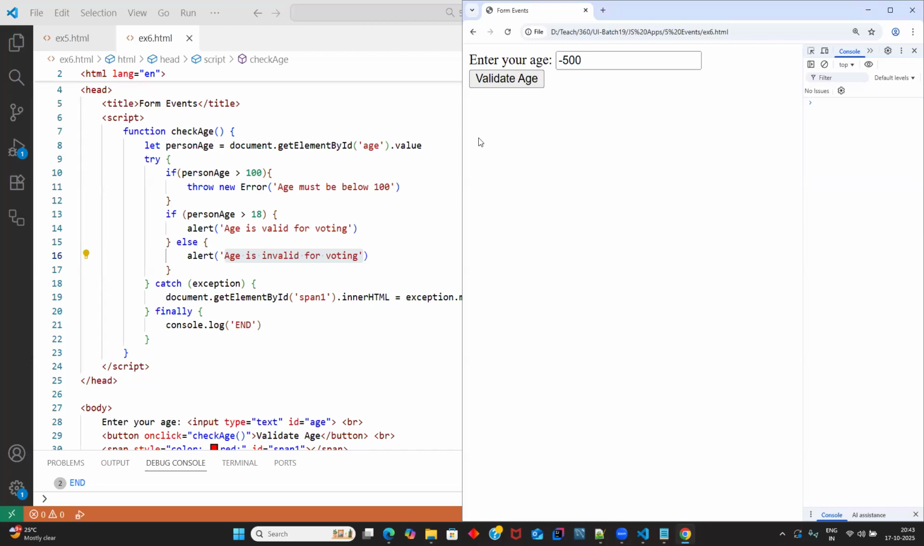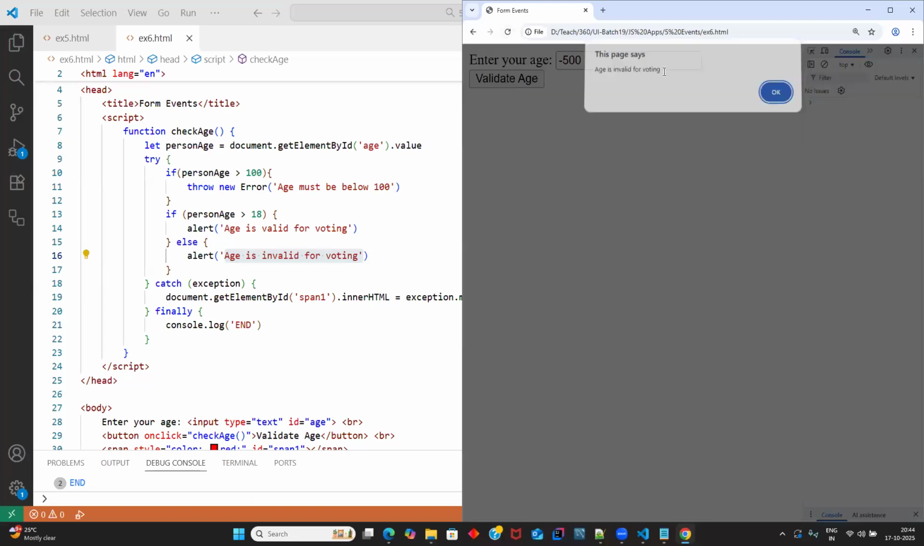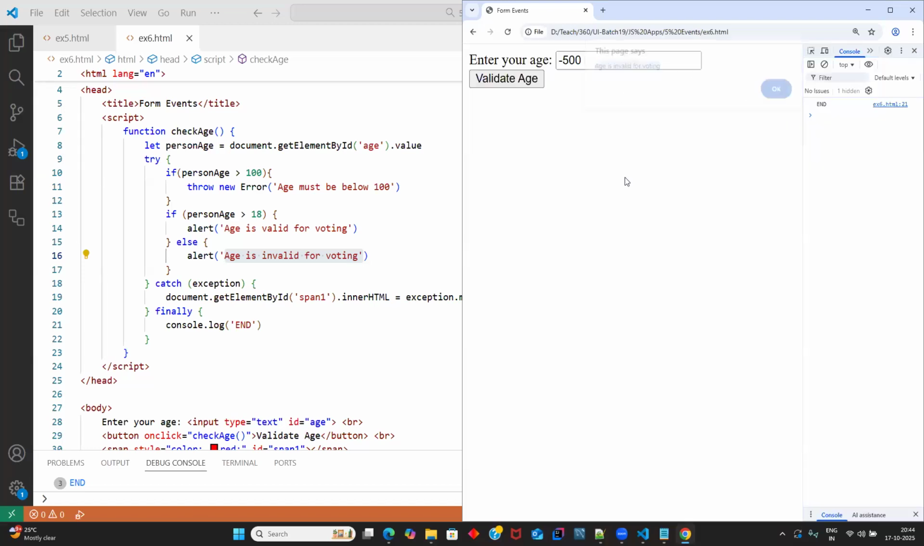As per the code, validates? No, minus 500. Not valid. It's invalid. See, first if condition is false, and the second if condition is also false. Right? Control goes to the else part. So you'll get a message, age is invalid for voting. Right? But what the tester will do, he'll raise one more bug, and he will say actual message is age is invalid for voting, and expected is, he will write, it should be a positive number.